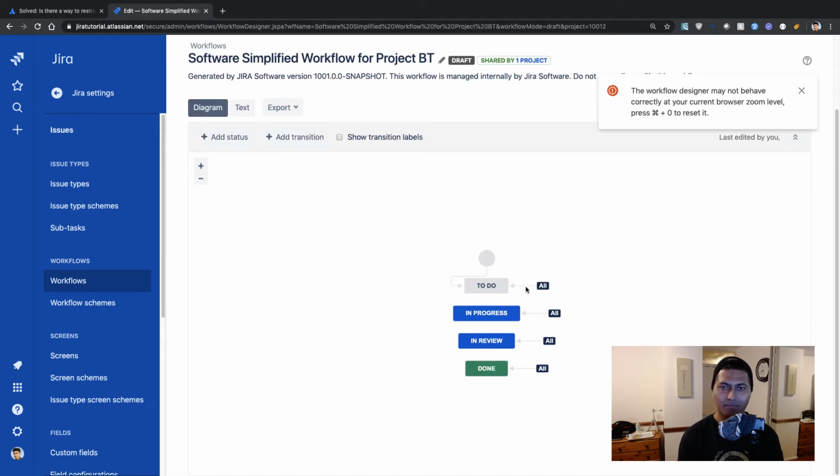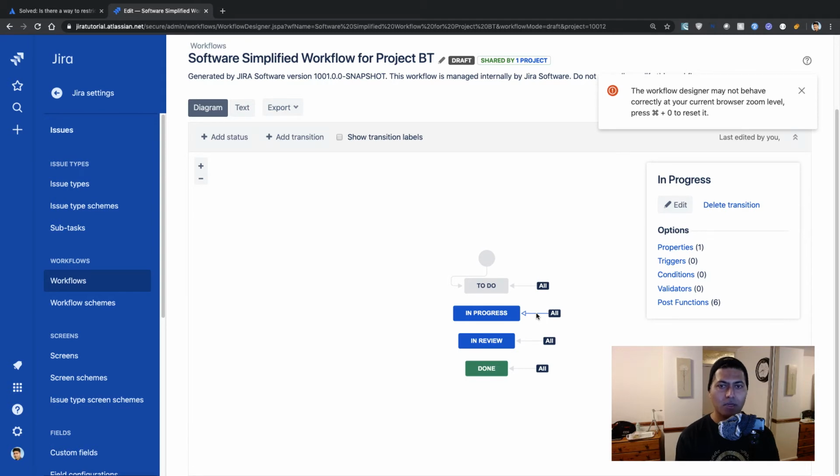So you have this workflow. In this case, it is a simplified workflow where we do have transitions, but you're basically free to do any transition, or basically you're free to reach any status from anywhere. So let us say if you click on one of your transitions, like I want to control or restrict who can do this in progress transition. When you click on it, you have some options that will appear on top under this pop-up called properties, triggers, conditions, validators, and post functions.